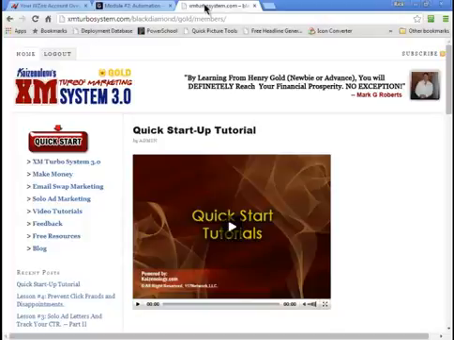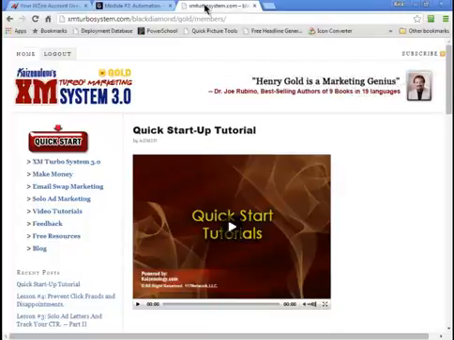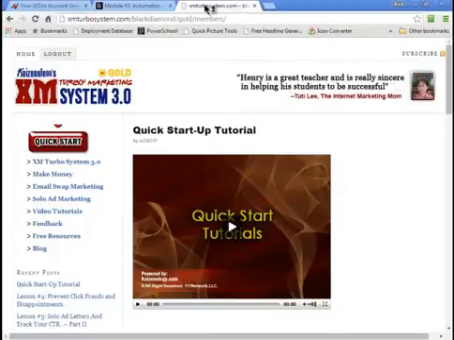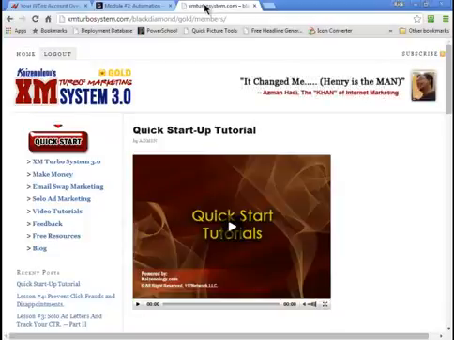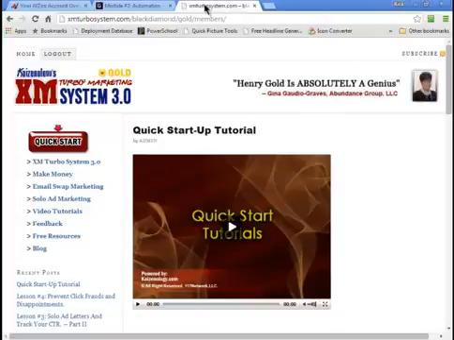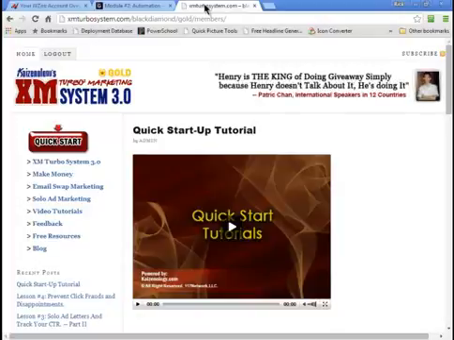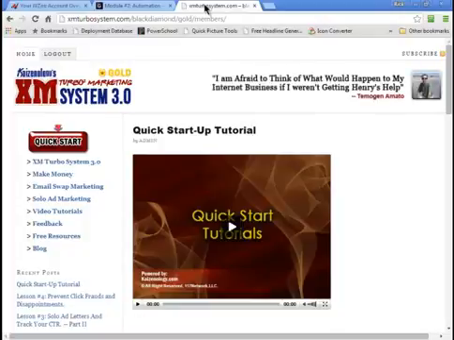Henry Gold's XM Turbo system. Now this sales funnel is, again, internet marketing related, and all the products in it are related to internet marketing in some way or another. They're all different products. They're not all Henry's products. There is a couple of them in there that are Henry's, and you do get access to everyone because you're actually getting all of the sales pages and download pages, and you actually have to host this whole system yourself.